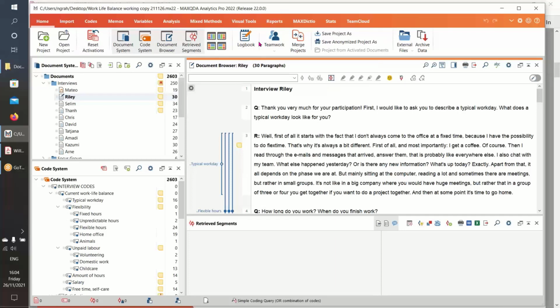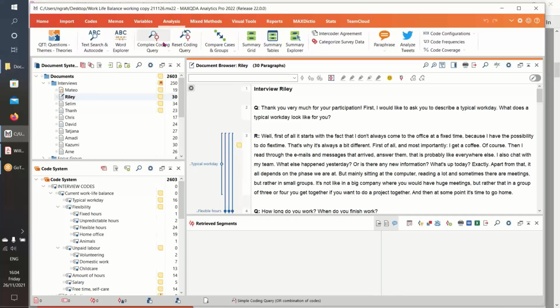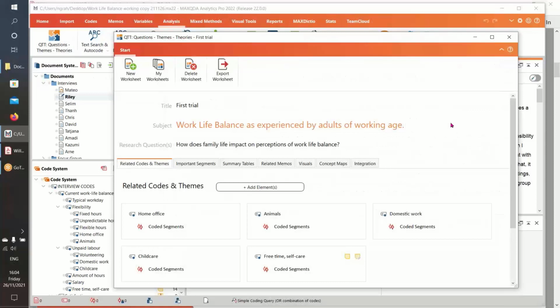So I promised you the Questions, Themes, and Theories, and that is in the Analysis ribbon. It's a new item at the very beginning of the Analysis ribbon: QTT, the acronym for Questions, Themes, and Theories. Let's open it where I've got an already assembled worksheet.